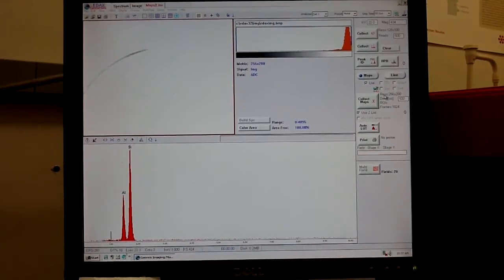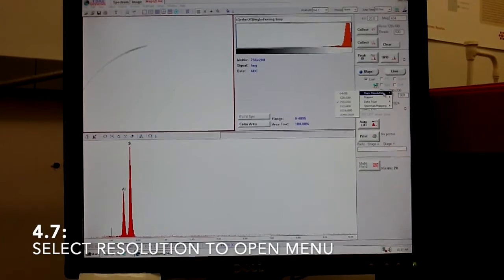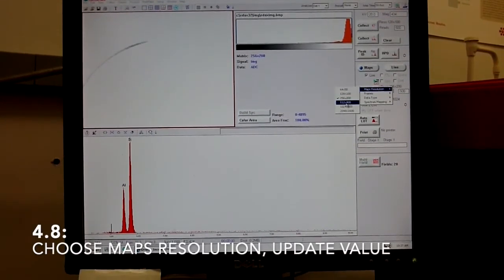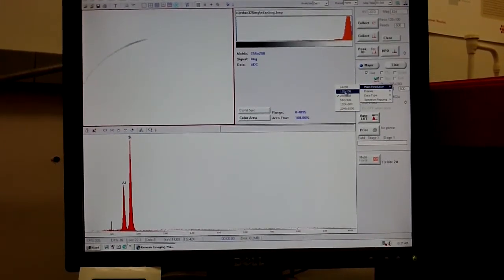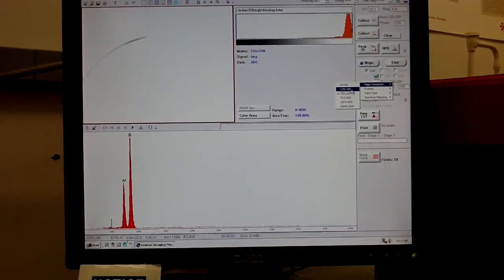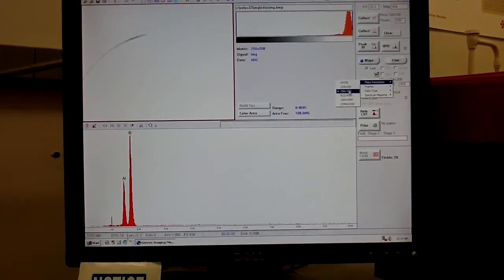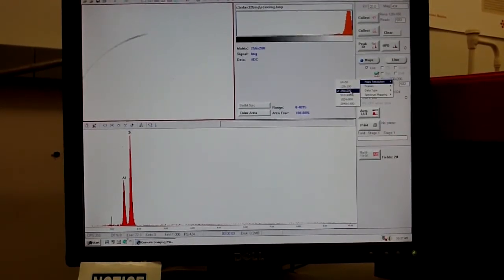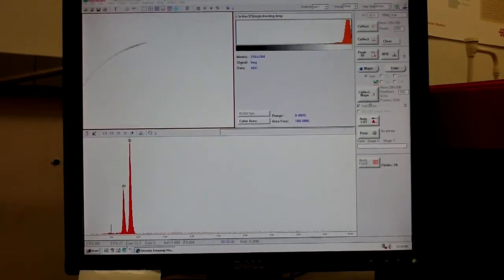Here there are several things which you can do. For example, you can change the map's resolution. Of course, the higher the resolution, the longer it will take to acquire. So the useful resolutions are either 128 by 100. This will be quick maps, but the resolution will be poor. If you want better resolution, but it will take four times longer to acquire the same amount of intensity, it will be 256 by 200. So let's say we select this one.